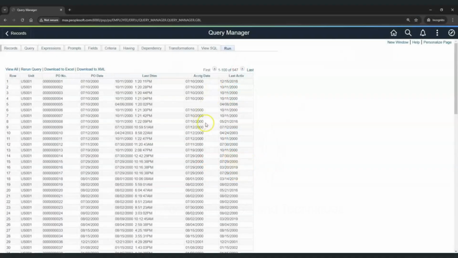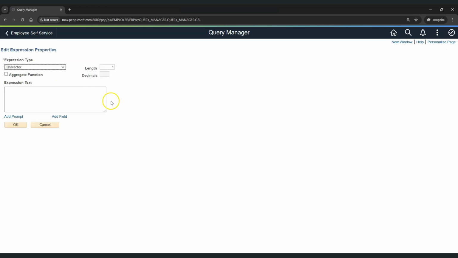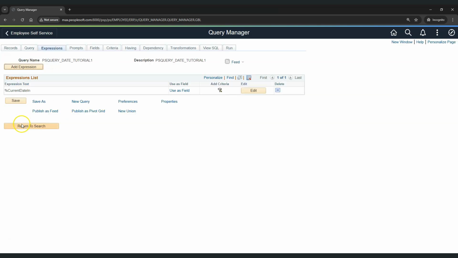So, the first point is how to display current date in your PSQuery report. Let's say we need a new column with current date inside it. In order to achieve this, we can go to expression, add expression, and then PeopleSoft provides a meta SQL called %CurrentDateIn. Using this meta SQL, we can get the current date. Since it's a date, we need to change the expression type from character to date. Click on OK. Use this as field.